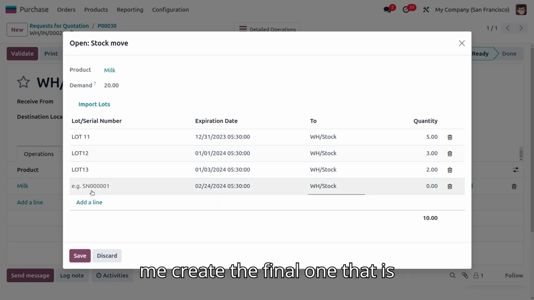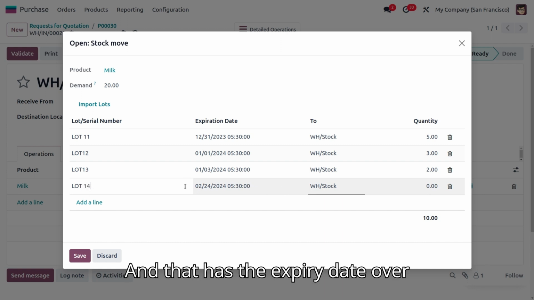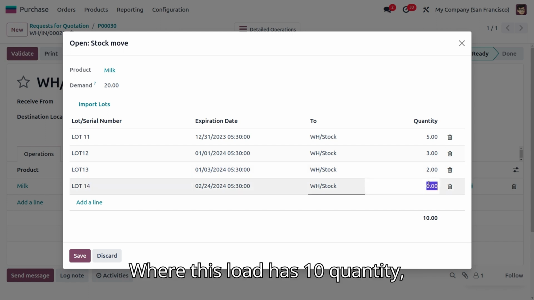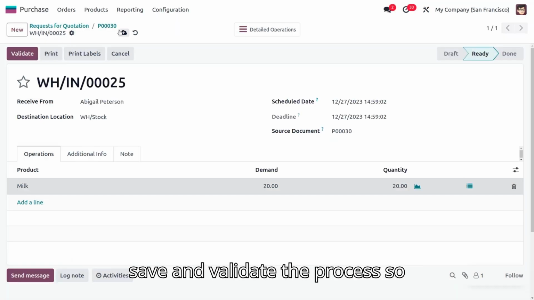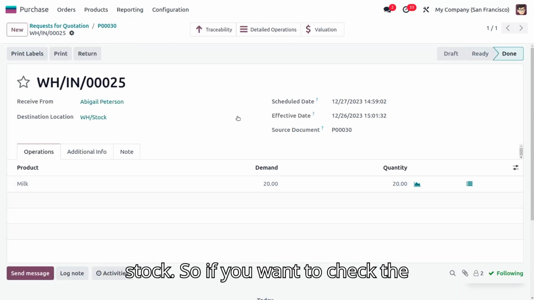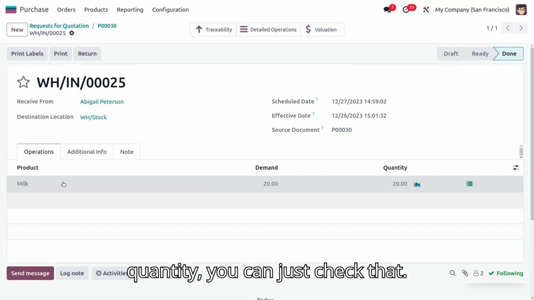Afterwards, let me create the final one, that is lot 14, and that has the expiry date over here, and I'm not manipulating that, where this lot has 10 quantity. Now you can save this. Okay, now let's save and validate the process, so that the product will be kept in the stock. If you want to check the quantity, you can just check that.